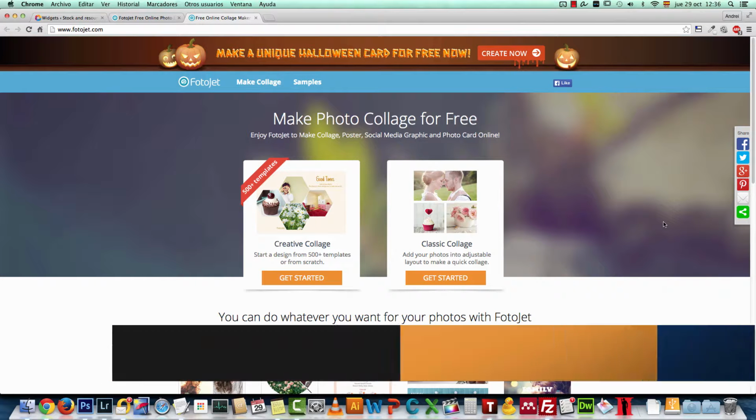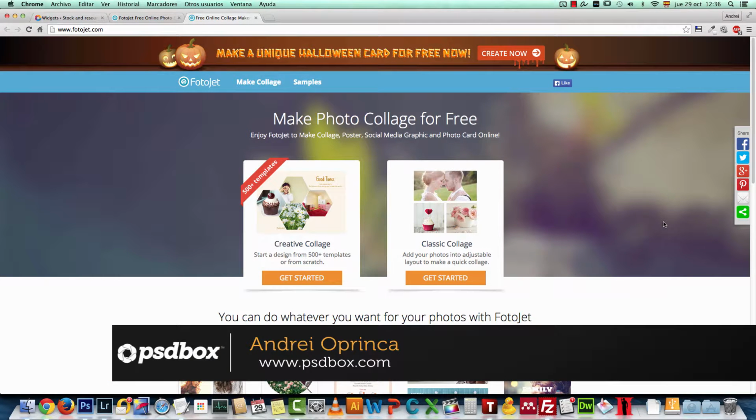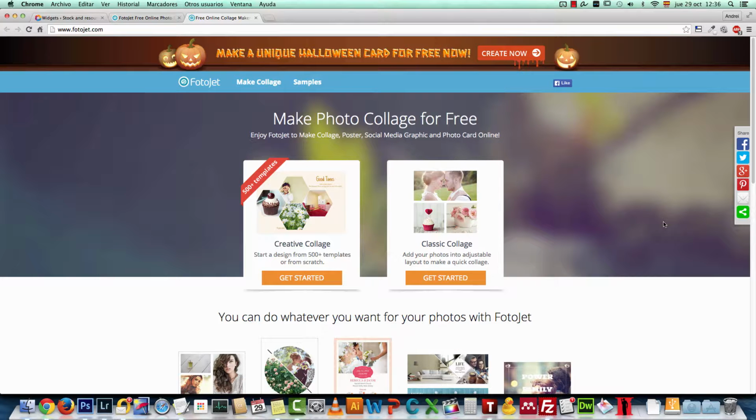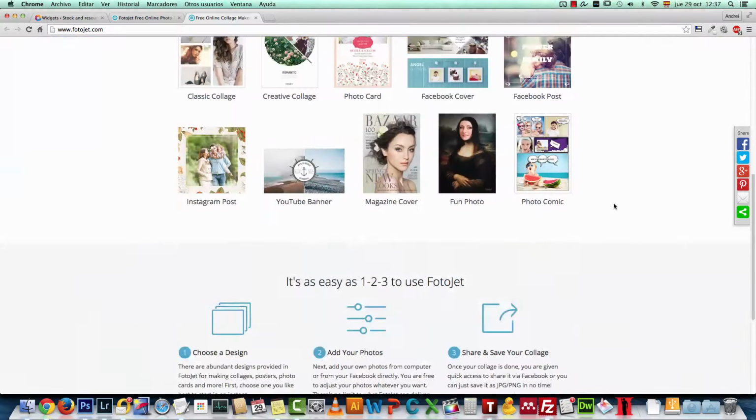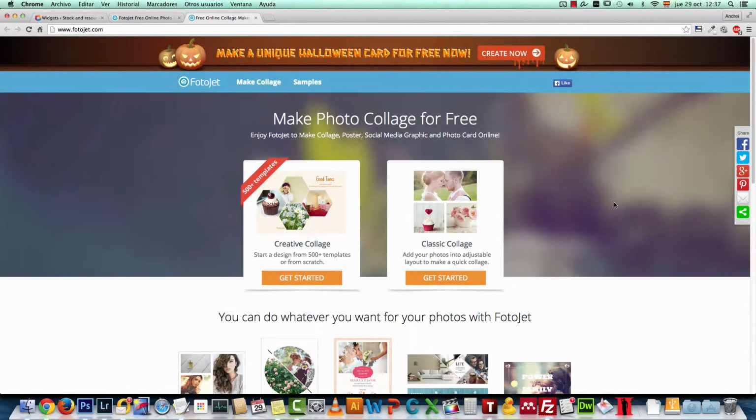I want to show you a nice free online app that allows you to create all sorts of collages. I know not everybody has Photoshop, and even if you do have Photoshop, sometimes it's a lot faster to just use one of these apps to create a nice photo collage or that kind of thing. So the app that I want to show you is called FotoJet.